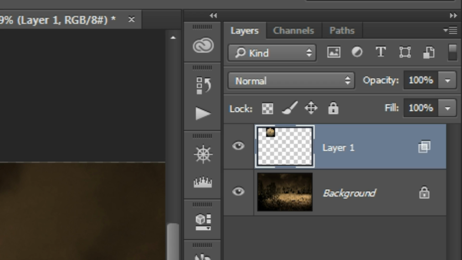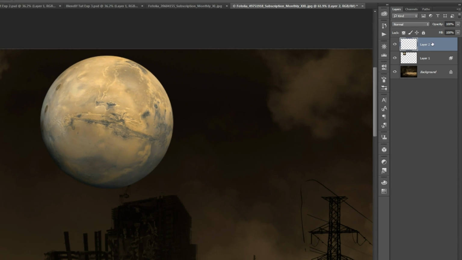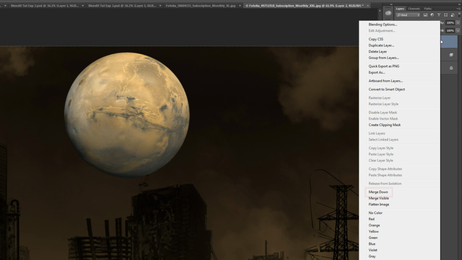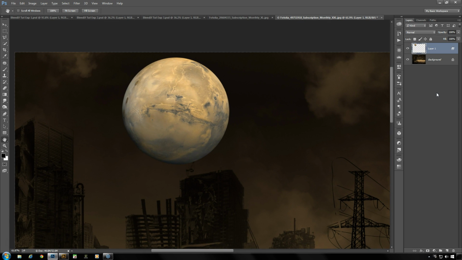But let's say you wanted to be done with it and have your layer now without that black around the planet. You're going to create a new layer above your layer with Mars. Right-click Layer 2 and select Merge Down. Now that you've merged that blank layer on top of the one with Mars, anything that has been erased before is now permanently gone. And you have now your planet Mars on its own layer.